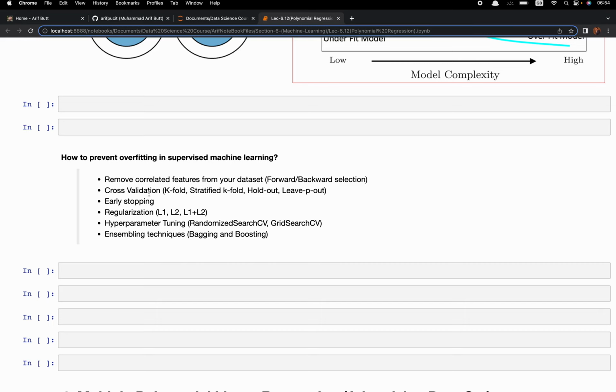Cross validation is of course a powerful preventive measure against overfitting that allows you to tune hyperparameters without any information leakage. And these are the different types of cross validation, and the most famous is of course k-fold cross validation. Early stopping is another technique which you use when you are training a learning algorithm iteratively. This is normally used in deep learning.